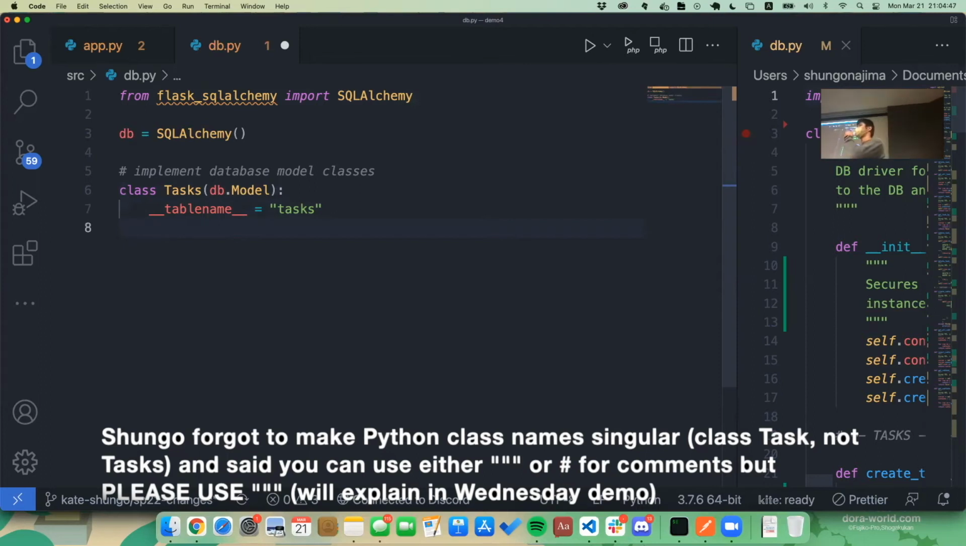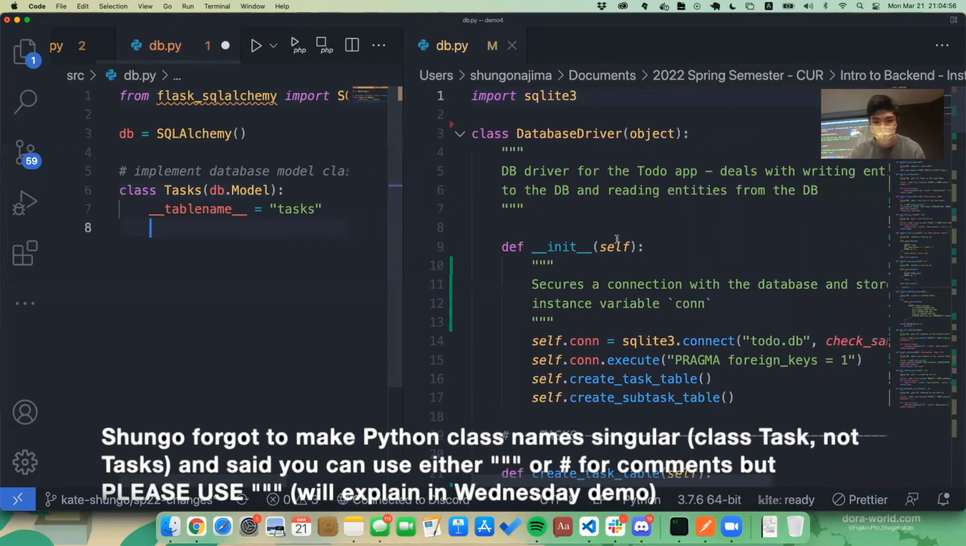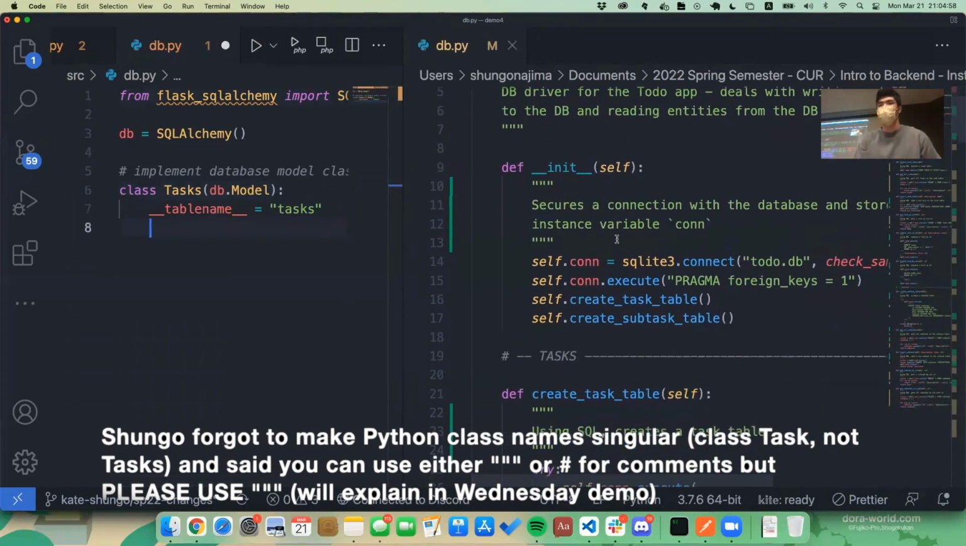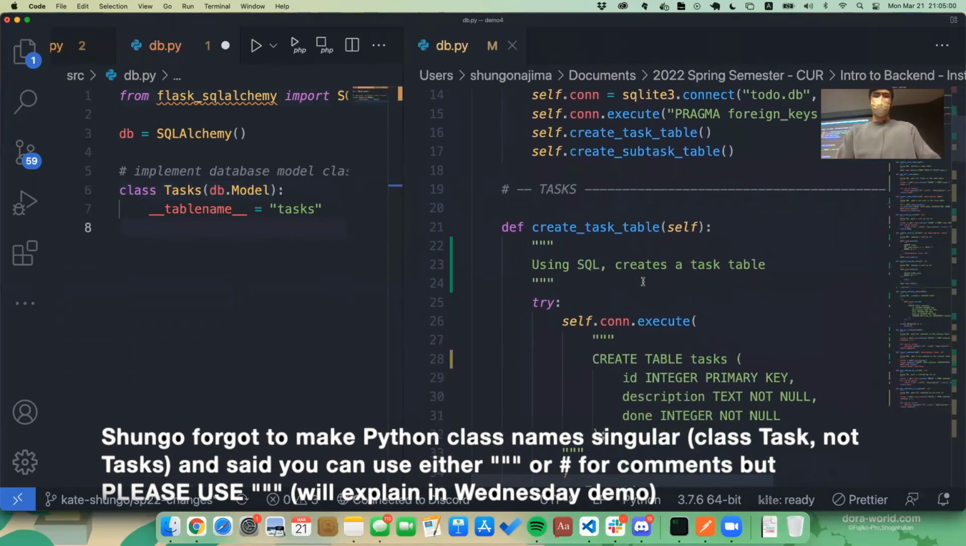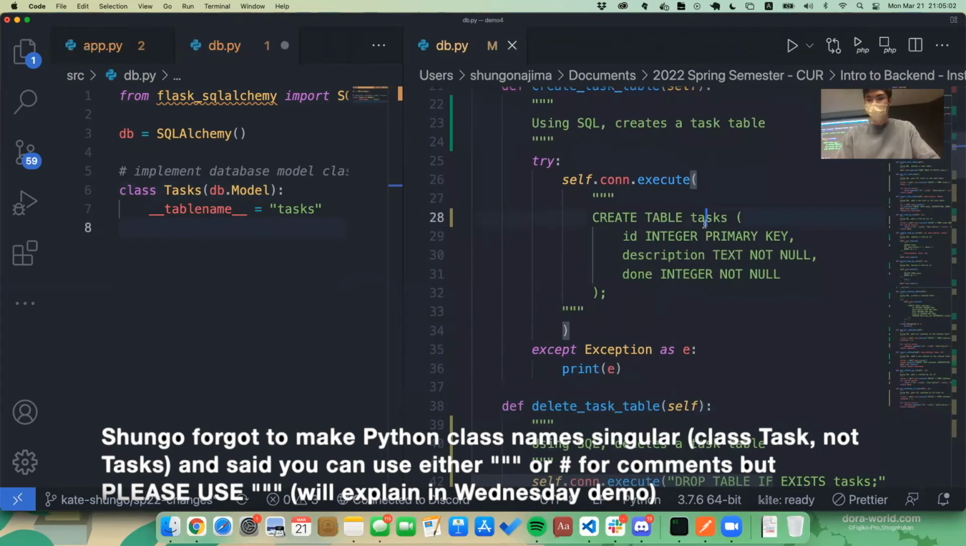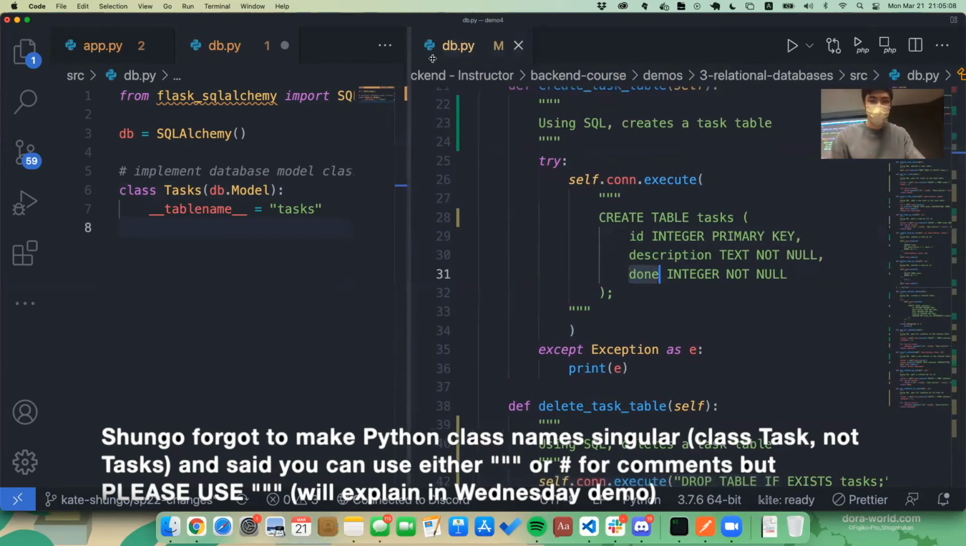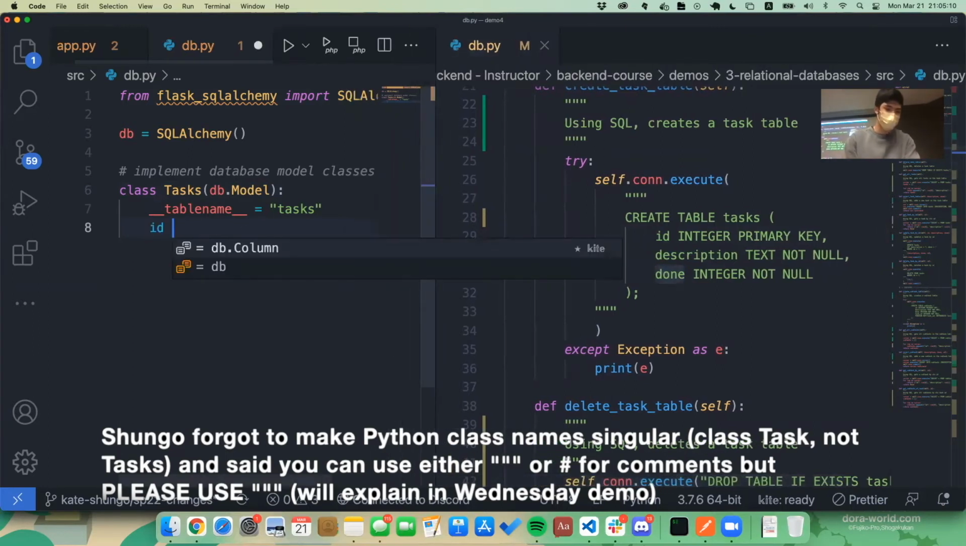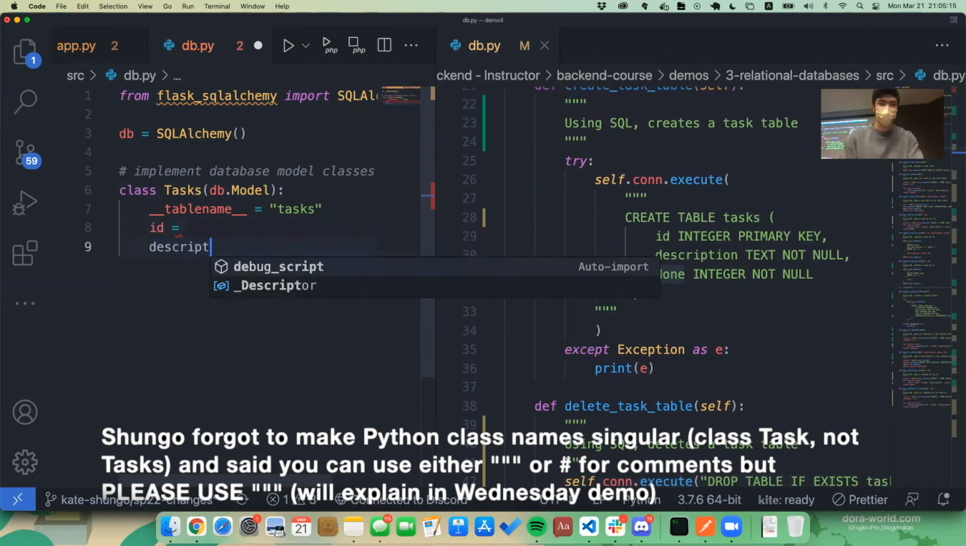And now we can go ahead and start defining what all of our columns are. Let's actually compare this with our previous db.py. So this is from demo 3, I believe. We have a task table, and we have an ID, a description, and a done field, right? So this should look familiar to you guys. So let's go ahead and create that ID, and oops, it just auto-filled for me. Description and a done field.